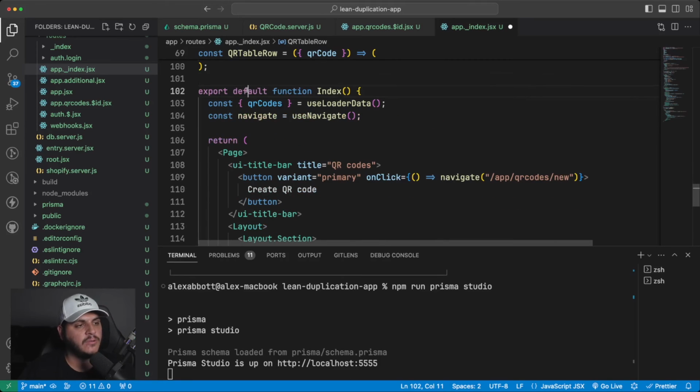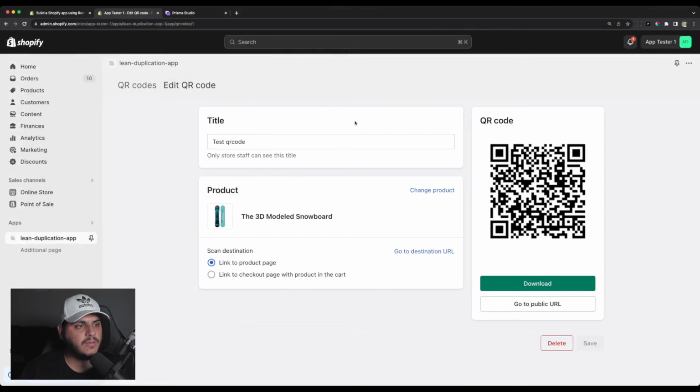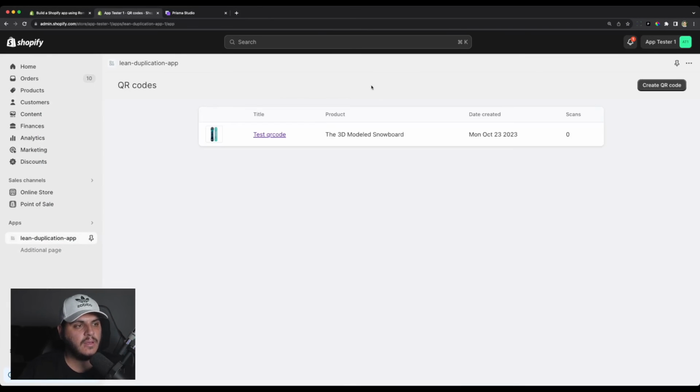Then in our actual route code, we're using the use loader data hook to get the QR codes from the loader function, and then we are passing that into the QR table. So now that we have this in our code, let's go back to our app and just click on the home. And now we have that updated page with our table. We have one QR code and we can see that right here.